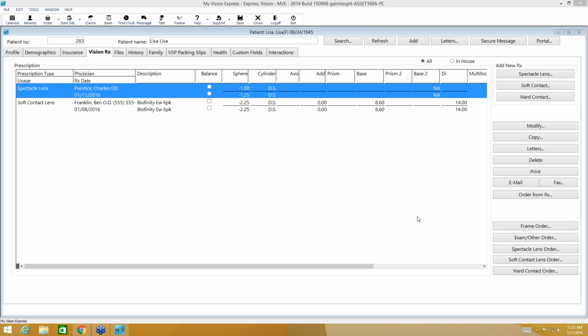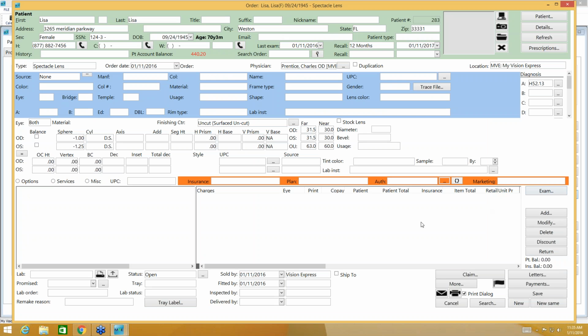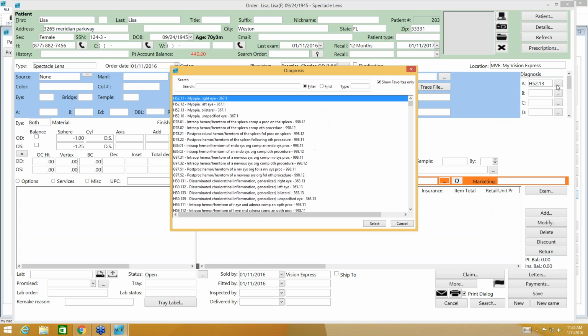Let me know if you have any more. So let's go ahead and do this order completely on the fly as well. We're going to select our prescription here and click order from RX. Again, this patient, it's picking up our previous exam diagnosis here because we just did a spectacle lens order. It may do that for you too if the patient wasn't examined. Just make sure that it's the right diagnosis code here if the patient is using insurance, okay?